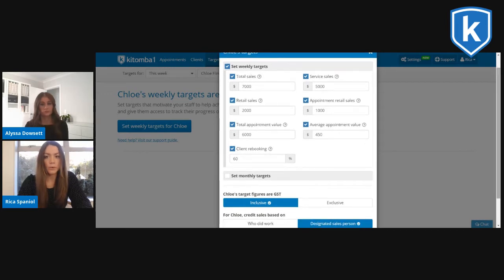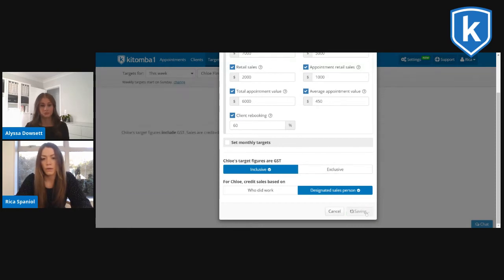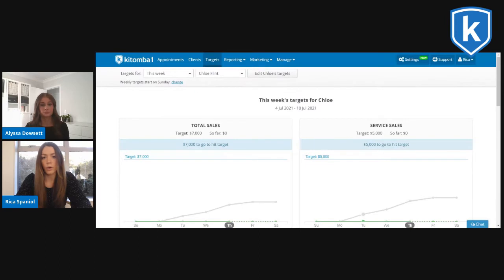Great, so we've set all our weekly targets, and then just at the bottom here as well. By default, the targets are always including GST and based on the designated salesperson, just because all your Kitomba reports have this default setting. But if for some reason you want to run your business differently or you do your reporting differently, you can also customize this as well. So then we click save at the bottom.